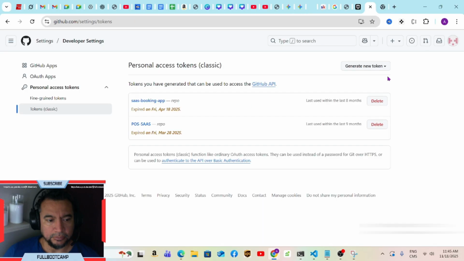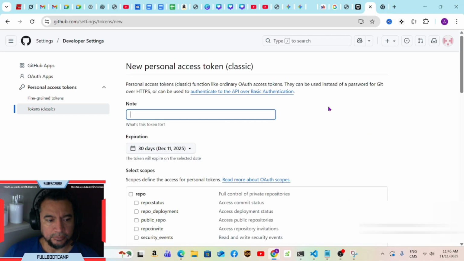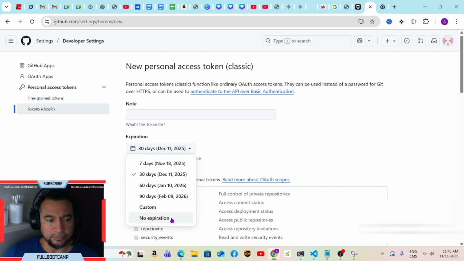So let's go, generate new token. This part, it didn't tell us which one, classic or the other. Does it make a difference? Let's go with the classic. I don't know, maybe. So the only thing we need here is repo and 30 days. Let's give it no expiration.